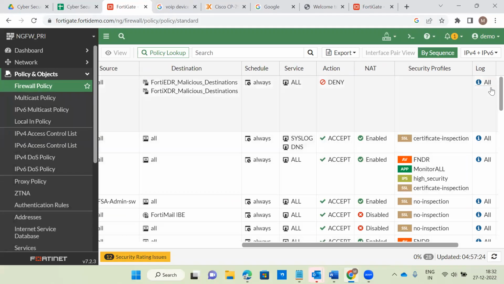Log is nothing but it will log everything, whatever the backend is generating: activity, computer recorded activity, or computer recorded actions. That is nothing but log. So these logs we have to integrate into the SIEM tool. Let's go and see now.